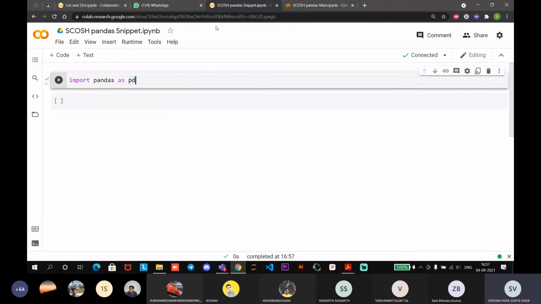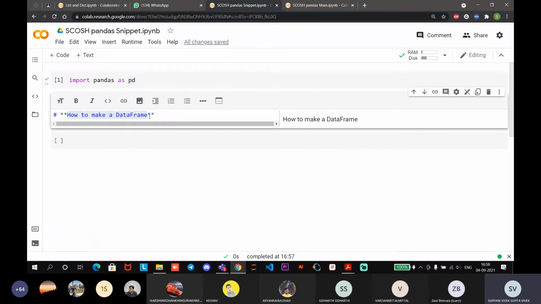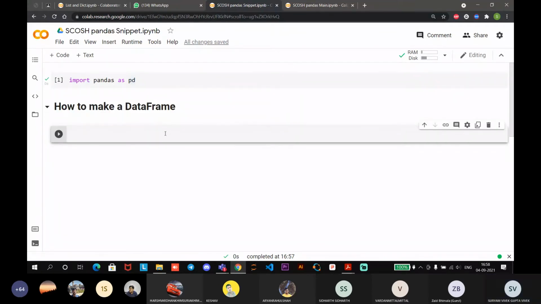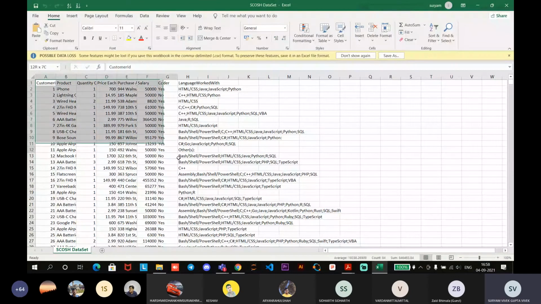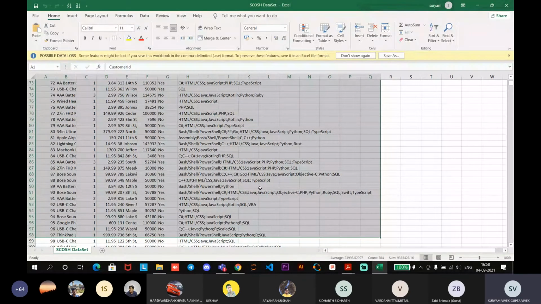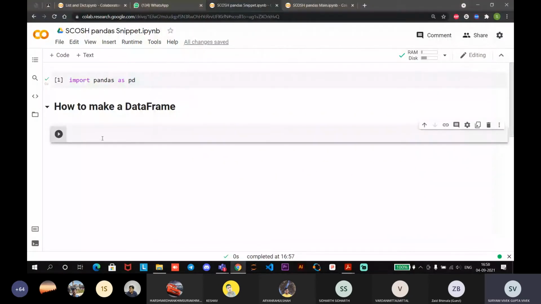Now in the snippet file, the first thing we'll learn is how to make a data frame. Now, what is a data frame? It's nothing special, it's just another word for a table. A table has rows and columns. Like in this data set, this whole thing would be called a data frame in pandas. Since data frame is the more official word used while working with pandas, I'll be using data frame every time, but just know that data frame simply means a table. When I say how to make a table, I just mean how to make a data frame, a table of our own.